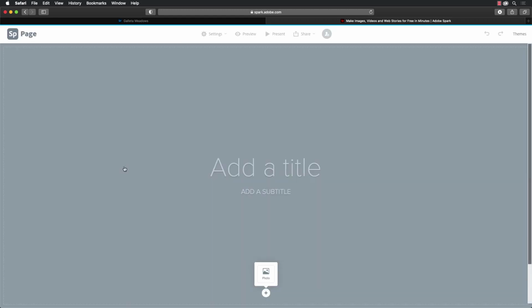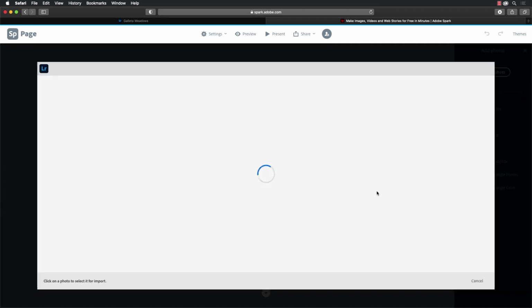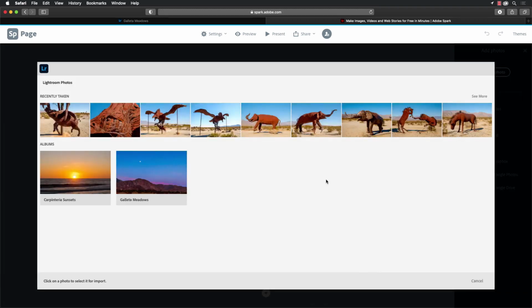Now it takes a moment to load this. And the first thing we want to do is add a cover image. When I click on photo here, we see Lightroom. So it has a direct connection to the images that we have in Lightroom. And when I click on Lightroom, we'll see the two albums that I have, Carpinteria Sunsets and Goleta Meadows.